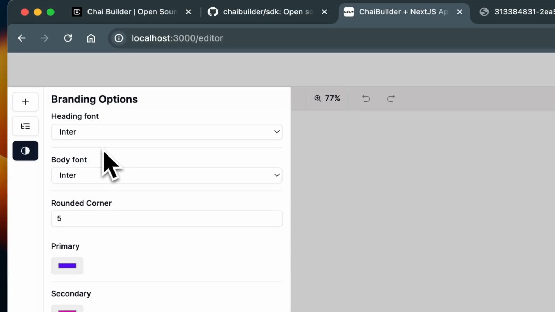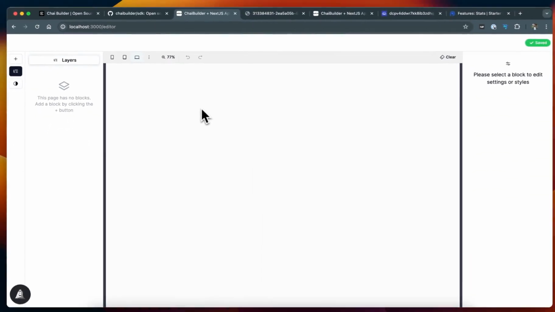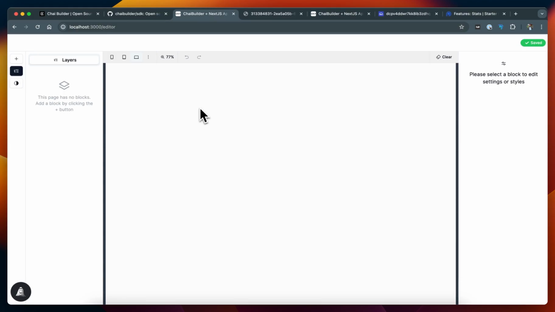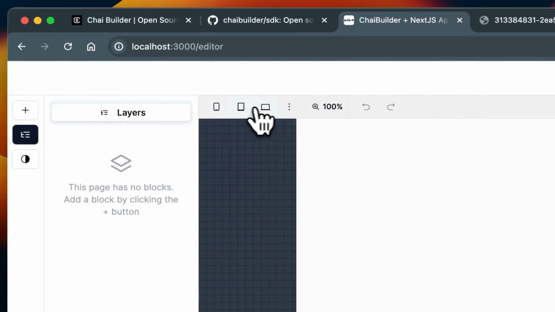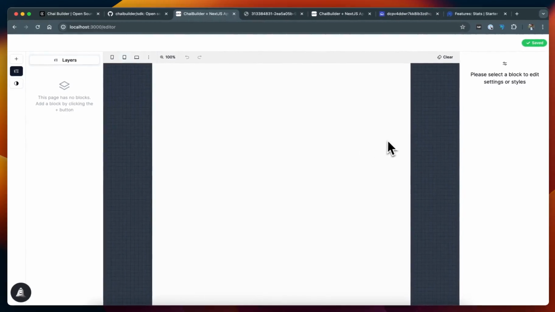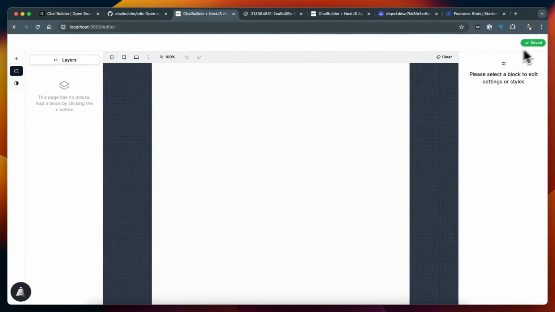And third, we have the branding options, in which you can control the primary and secondary color, the heading fonts, and the body font. We also have the breakpoints, various breakpoints to check your sites in different resolutions, and a save button.